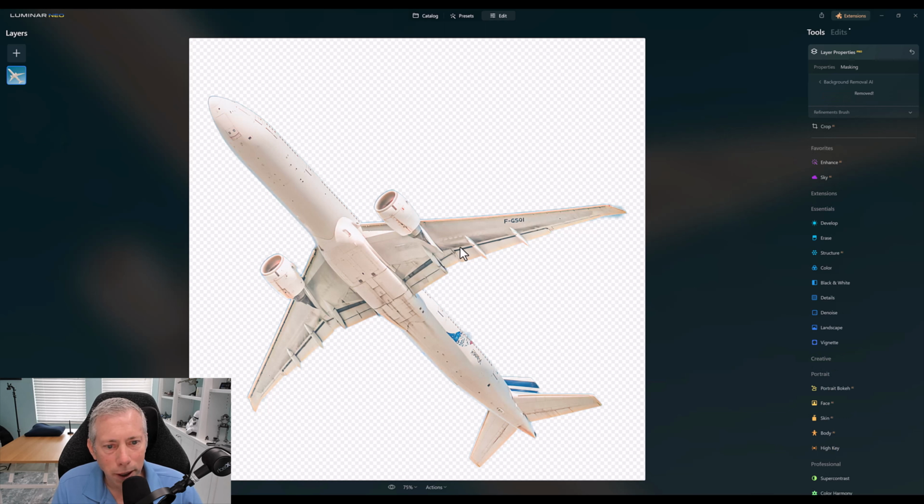Okay, so I've done the removal. It actually looks like it got that area, but you see we have a very ugly halo around this plane of blue. And if I was pasting this onto the exact same color blue sky, it would be fine. But even if I was going to paste this onto a lighter color blue sky, this would be noticeable. So this halo is absolutely not acceptable.